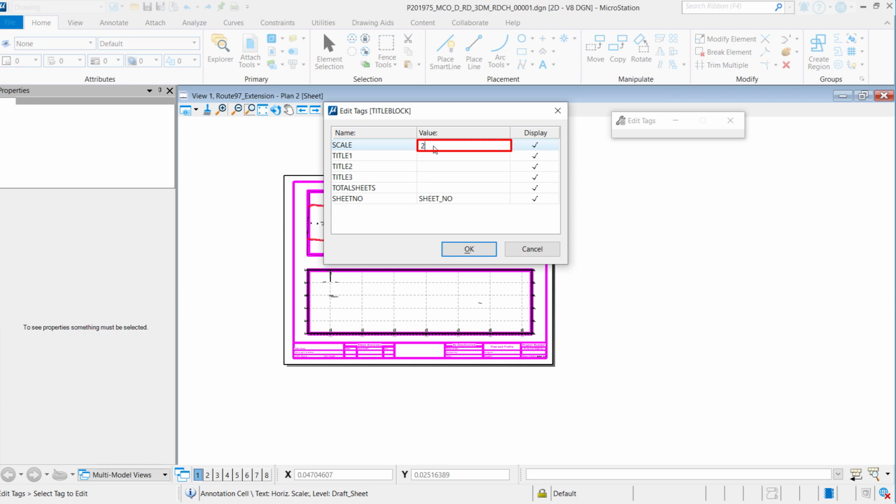For scale, let's put 20 to 1. For a title, MicroStation, title 2, attribute, title 3, exchange. Let's put a total sheets of 100. And let's leave the sheet underscore no alone.